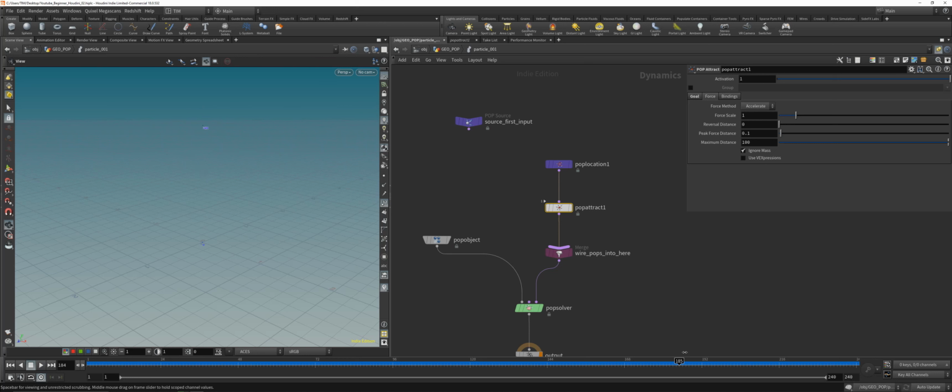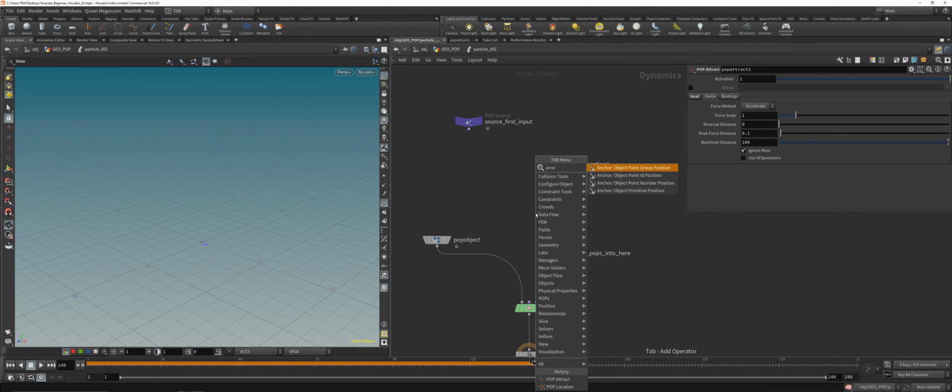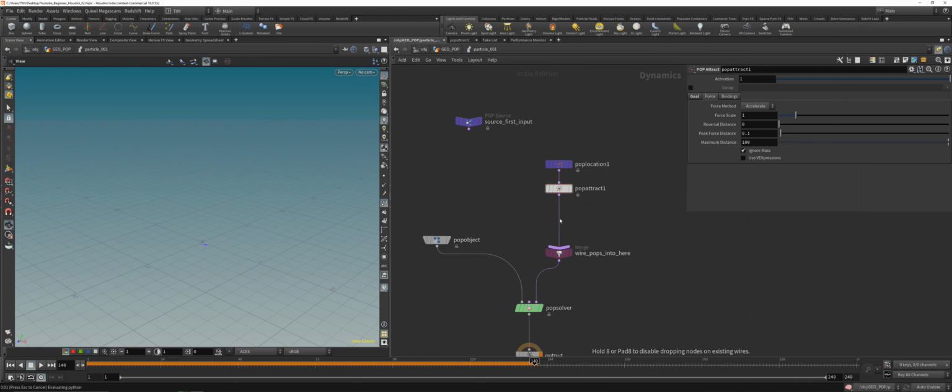long enough, they will eventually be in the goal position 0, 1, 0. So that's some moving particles here, but nothing special. The pop attract is pretty cool, and we will use that, but we want a pop wind.